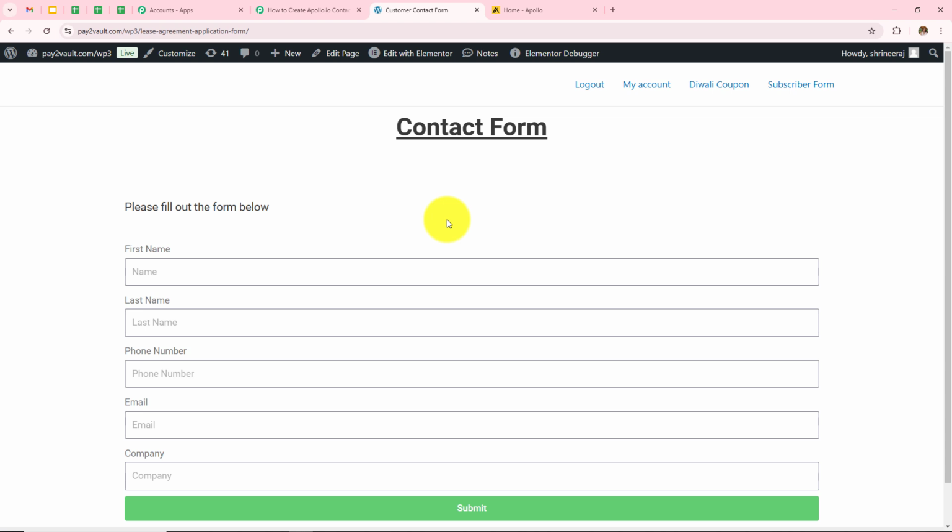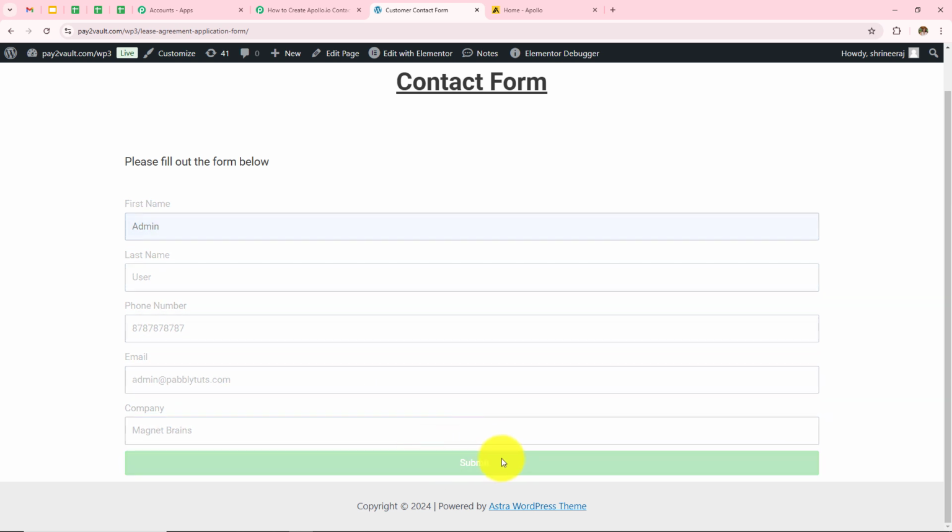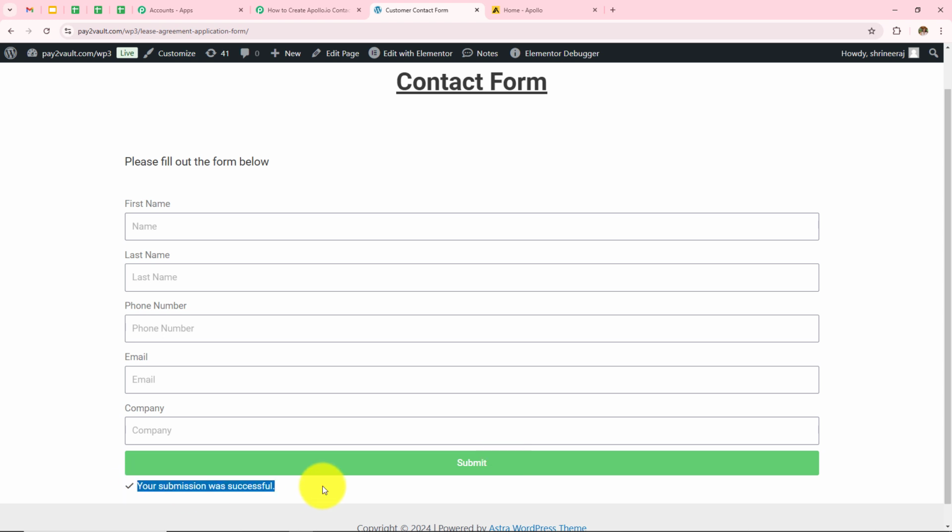So here this form has appeared in front of me by the name Contact Form, and I'm going to fill some dummy details in all these fields. So here I have entered a few details. My first name is admin, last name is user, phone number is this, email address is admin@pabblytutor.com and the company is MagnetBrains. Now I'm going to click on this submit. And my submission is successful.